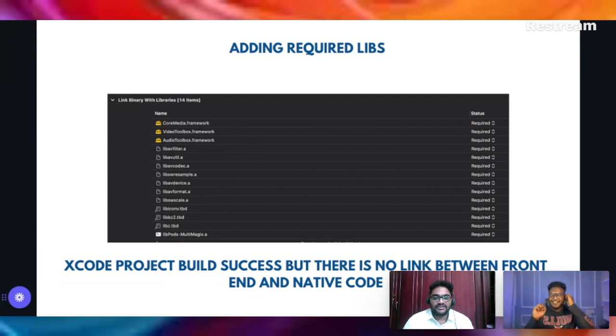It looks like the iOS platform has a control or abstraction framework for all these media things, and through that it allows us to talk to the actual APIs, I believe. So now we came to a point where you are able to build the Xcode project.